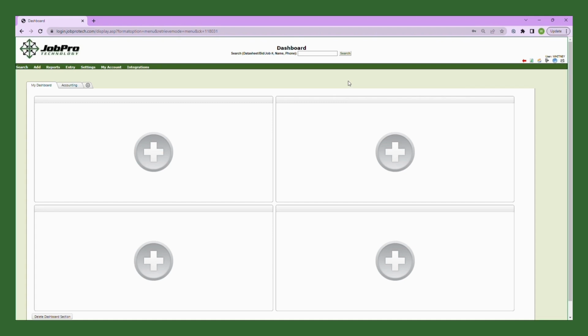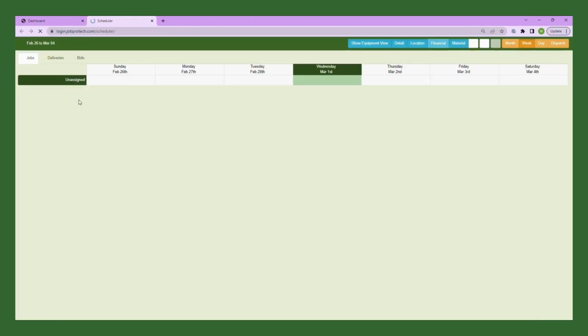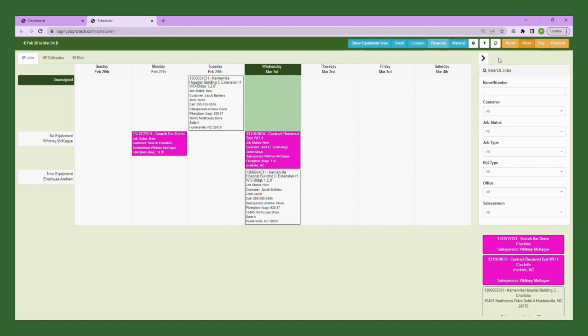To access the scheduler, navigate to the Entry drop-down and choose Scheduler. This will open the scheduler up in a new window. As you can see, this scheduler has been opened to the week view, but there are a total of 4 views you can choose from. These options are found in the 4 orange buttons in the top right-hand side of the screen. You can choose between the month, week, day, or dispatch views.